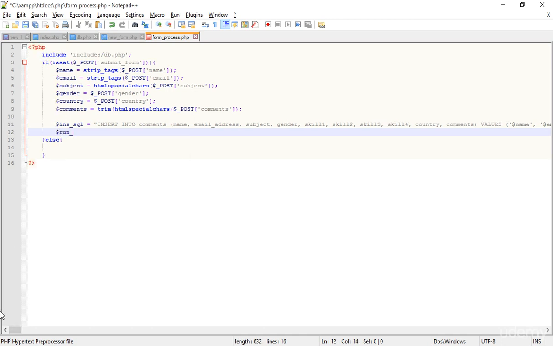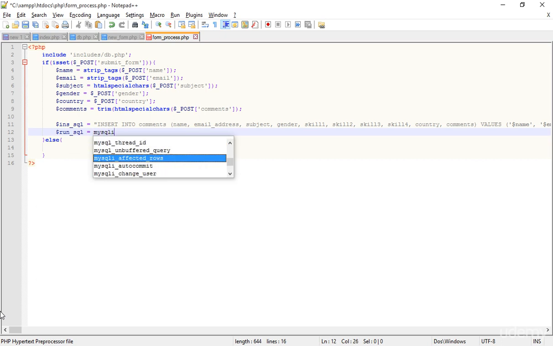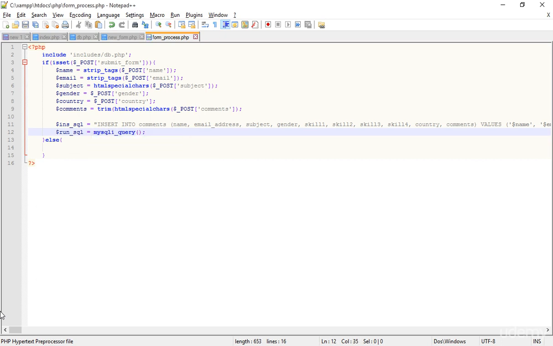Add another thing, run SQL equal to, and I'm typing mysqli query, if you remember that. Okay, mysqli query, and here I'm typing the conn. This is a procedural way which I'm teaching you. There are 3 types of ways to send data, or actually work with the MySQL database. The first one is procedural, the second one is the MySQLi API, and the third one is PDO. By the way, I'm using this procedural way. This is really common. Now I just added the run SQL and mysqli query and conn and ins SQL.